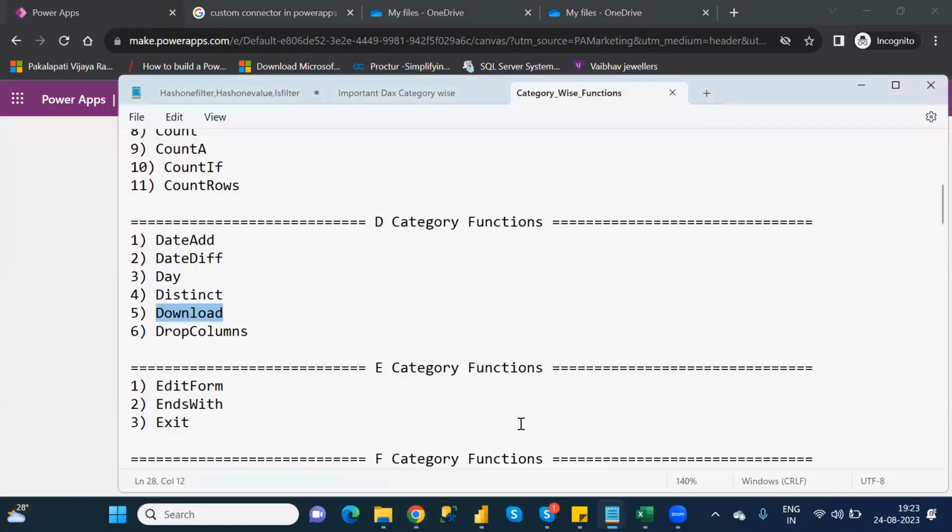Is it clear? Anyone having any doubts? Online team, anyone having any doubts? Yeah, Rupesh. Yeah, Rupesh. Hello.